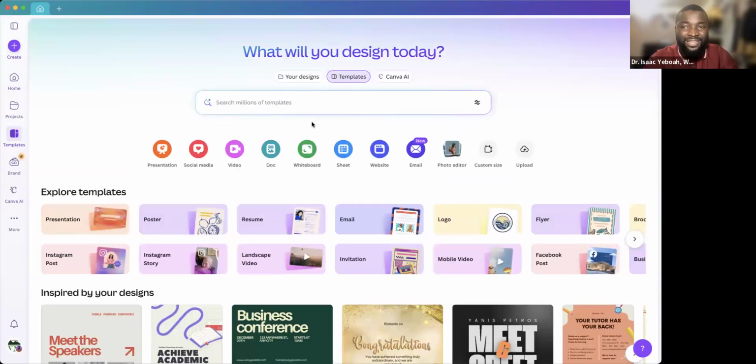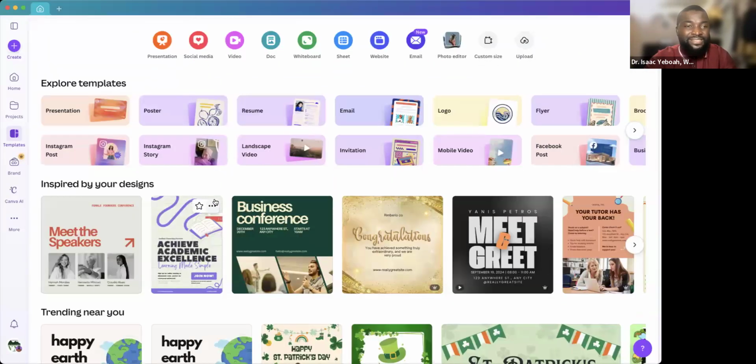And at first glance, it looks very scary because you have all these tabs, all these icons, all these templates staring at you in the face, and you're wondering, how am I going to use this application? Don't be worried, don't be scared, don't be frightened. This is the easiest and most user-friendly design tool you would ever get. I'm going to briefly take us through all.